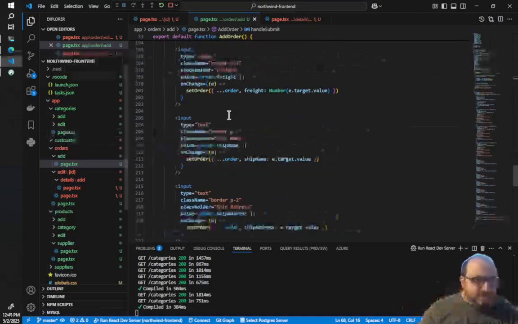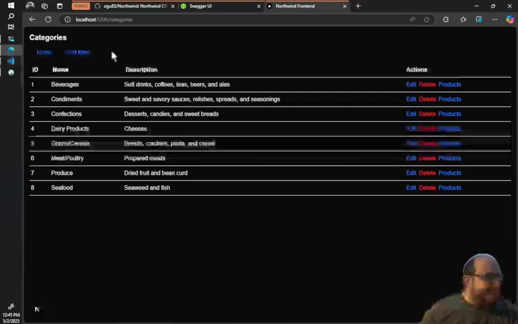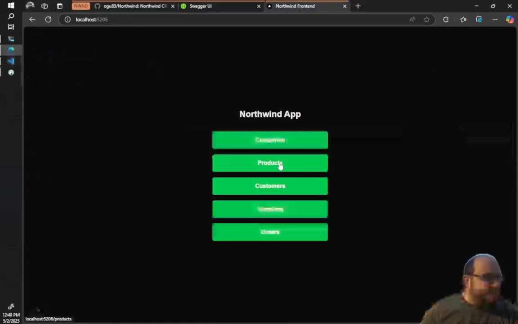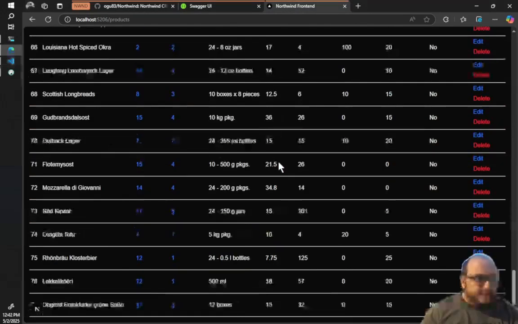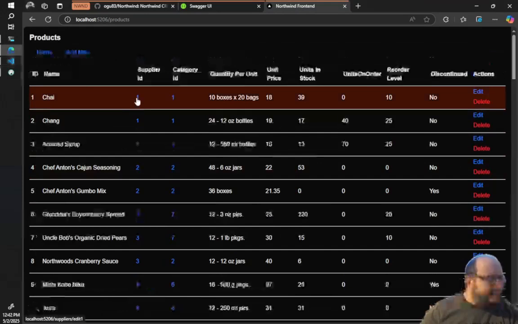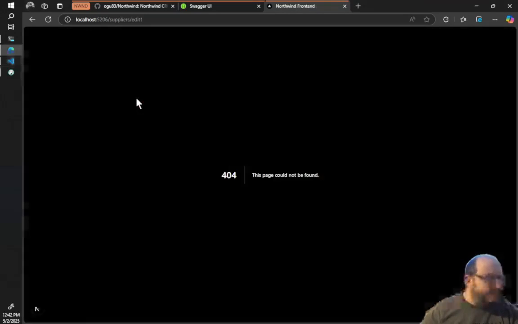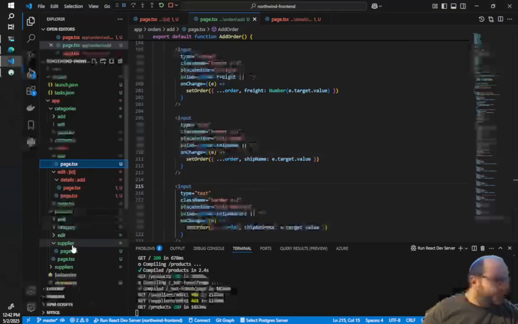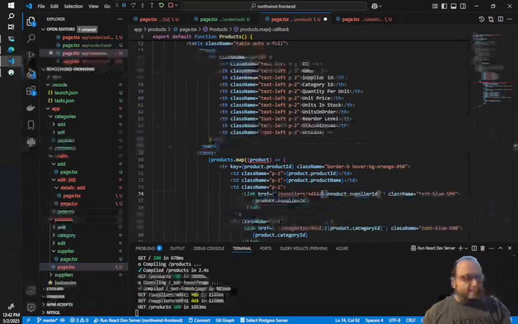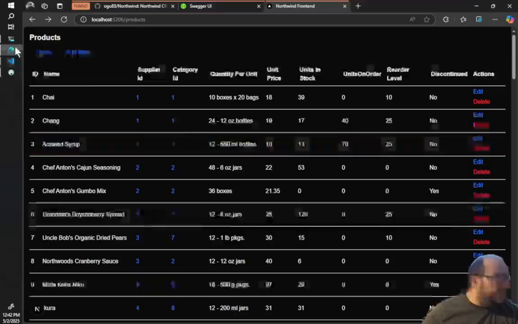So let's go back to our user interface. Is anything changed here? Can we go to products? Yes, you can see all the products here. We can go to the supplier directly from that product. Oh, suppliers edit 1. We made a mistake in the products. Did you see that mistake? In the products listing page, we forgot about this slash. So we fixed our bug.